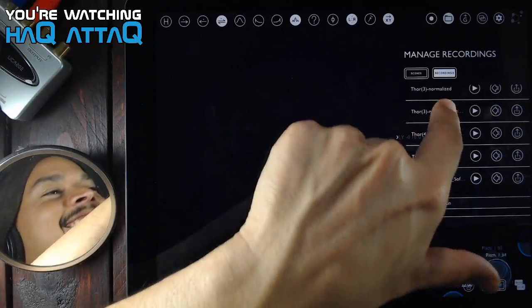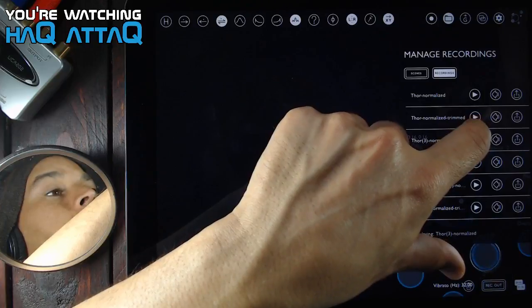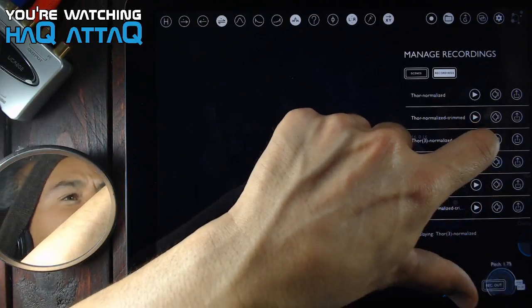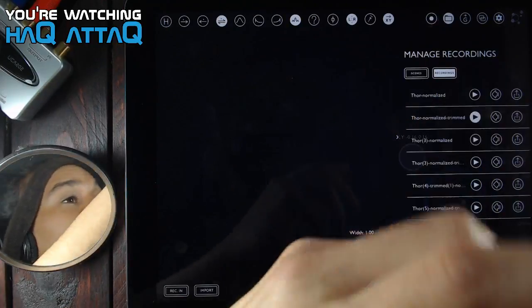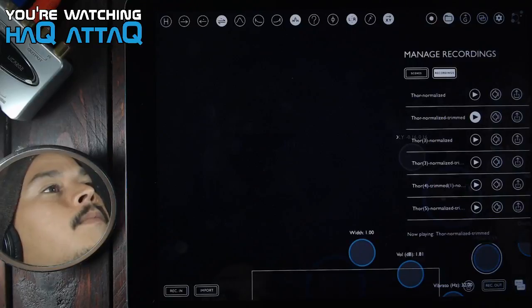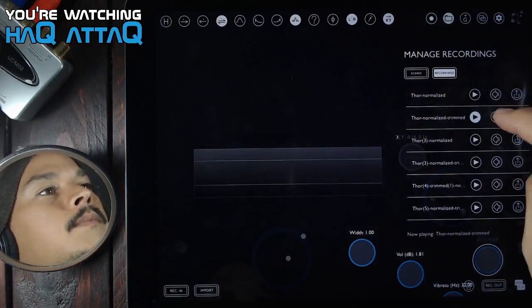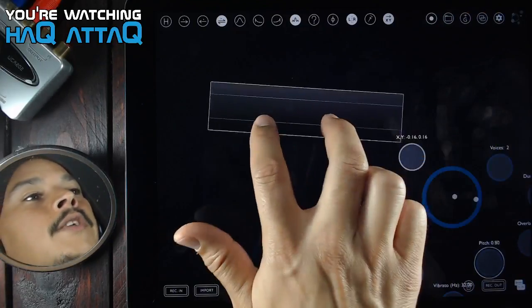Yeah, sounds awesome. I love Thor. Ooh, that popped my ears. Ouch. That was too loud. There we go. There we have a white noise kind of thing.